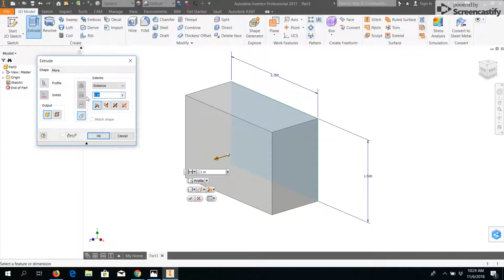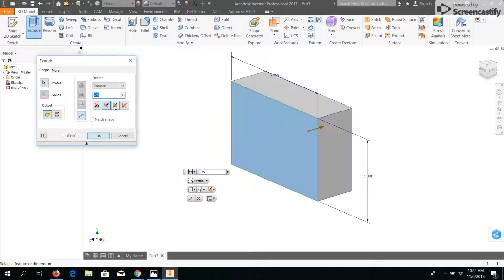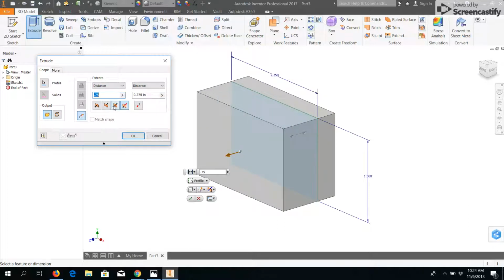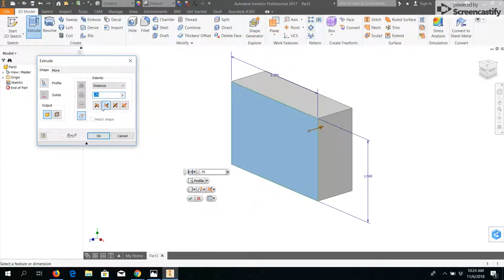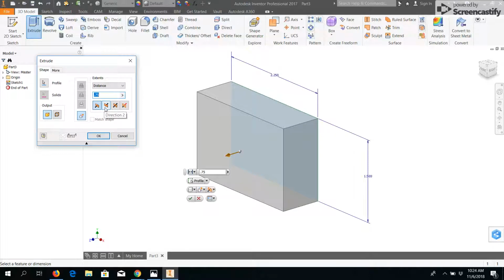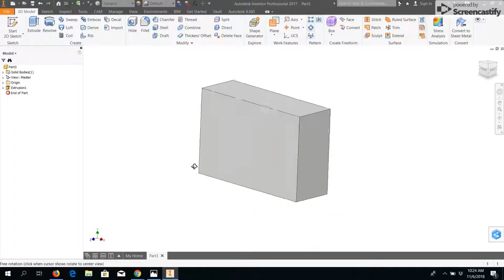We know that one cube is 0.75, so I want it to be 0.75 tall here. And all these other options are fine. This set of options will change the direction that it extrudes. None of them really matter for this purpose. They all create basically the same thing. So I'm just going to hit OK, and there's my shape so far.